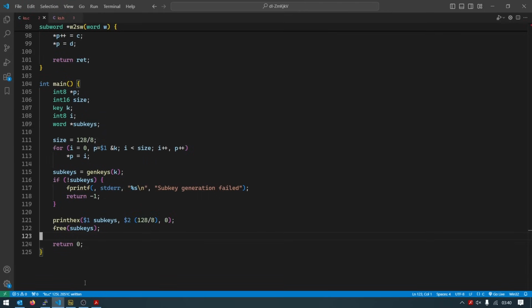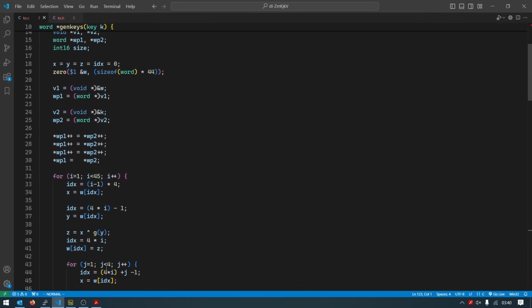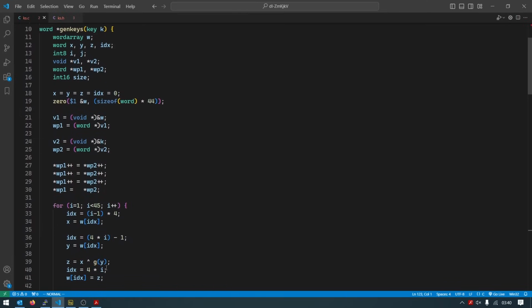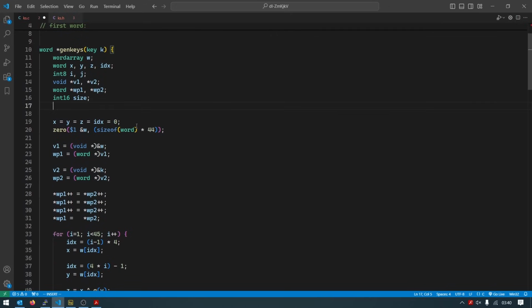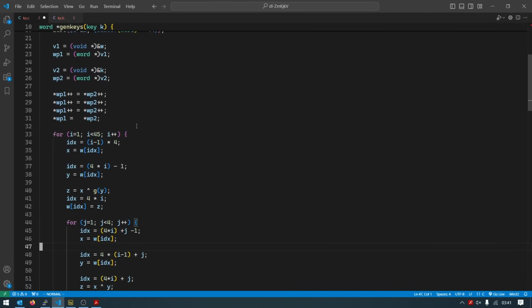Too few arguments to G, that's correct. We need to keep track of what round we are in. That's right. So let's see how to figure that out. It's going to be every 11th. Let's see.